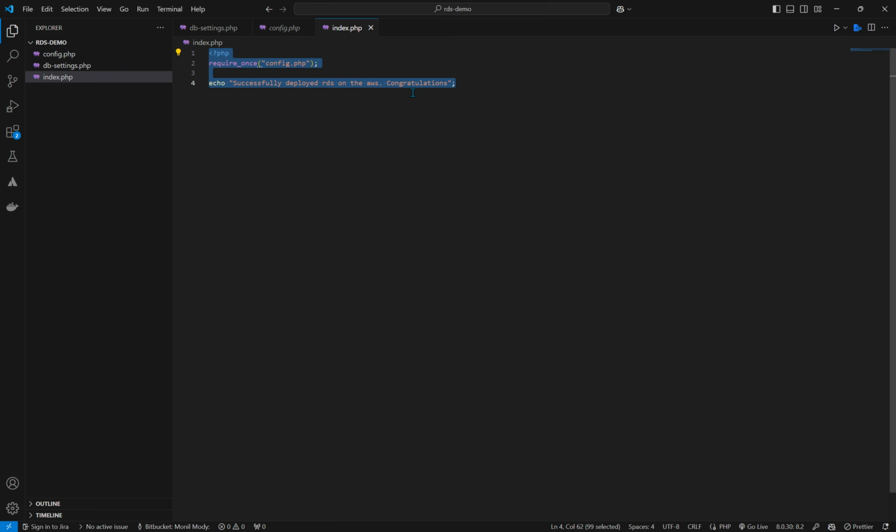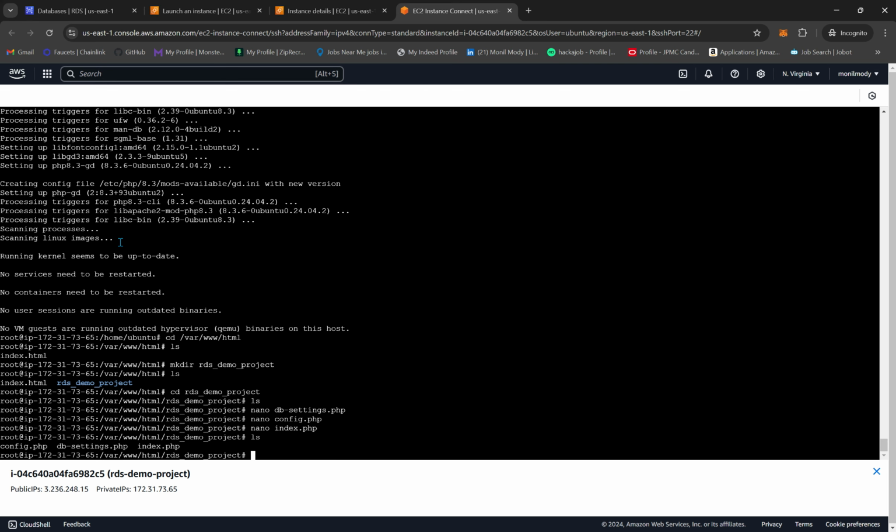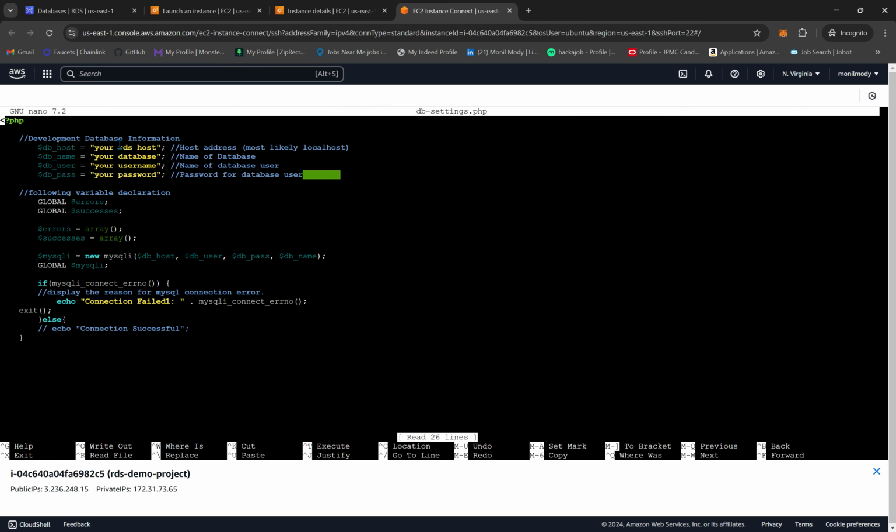So once the database is successfully connected, we should see this message: successfully deployed RDS on the AWS. Congratulations. So let's copy this, paste it, and now we can do ls, and we have all of our projects over here. But what we need to do is go inside our DB settings and change the host and the database. But before that, we need to test our connection.